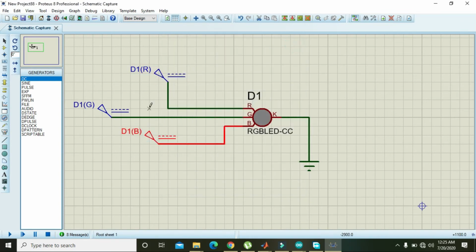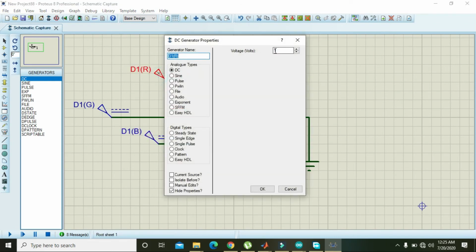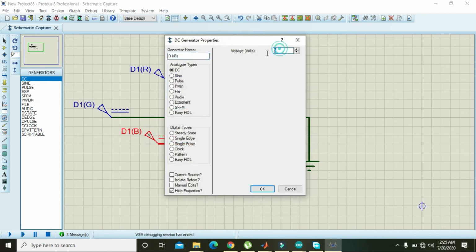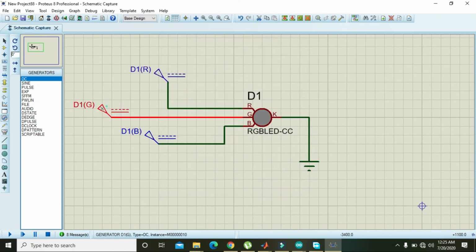Okay, now we will put red at 1 volt and the others are at 5 volts. Then we will see what will happen. Okay, 5 volts and 5 volts. Then okay, cyan. We will put this blue as 0 volts and red and green at 5. Okay, now it's yellow.